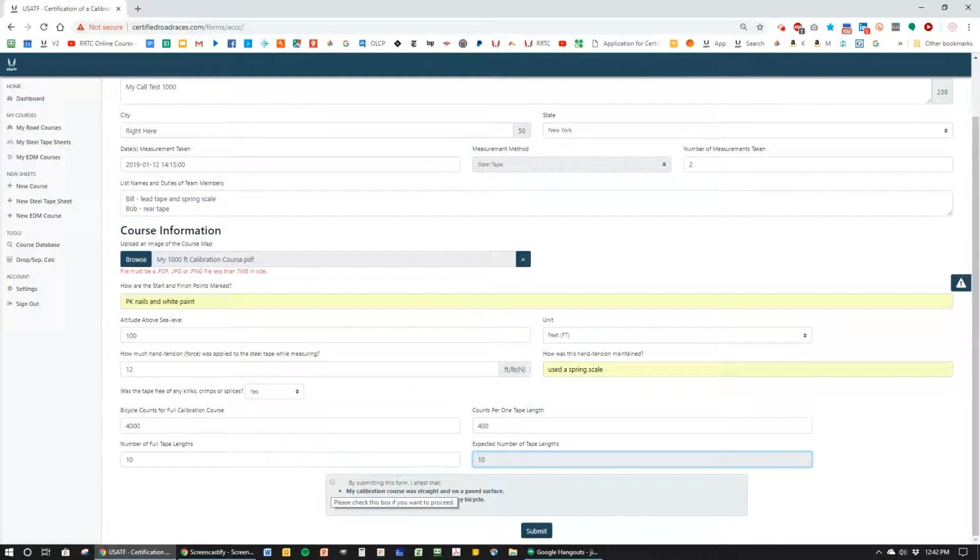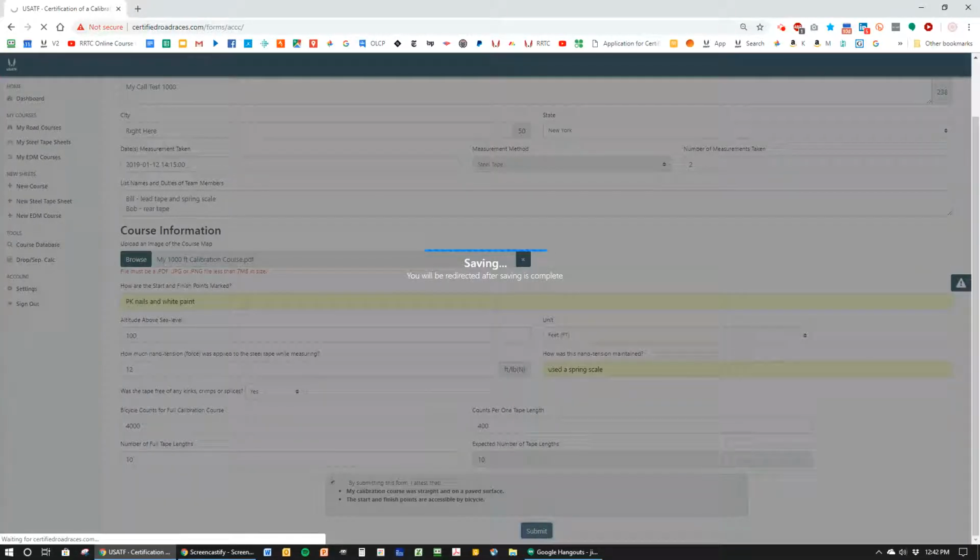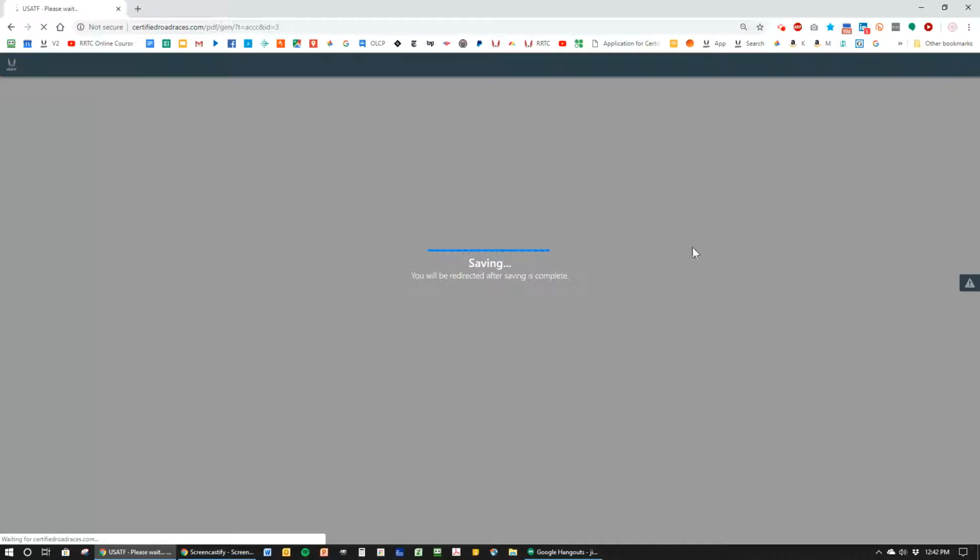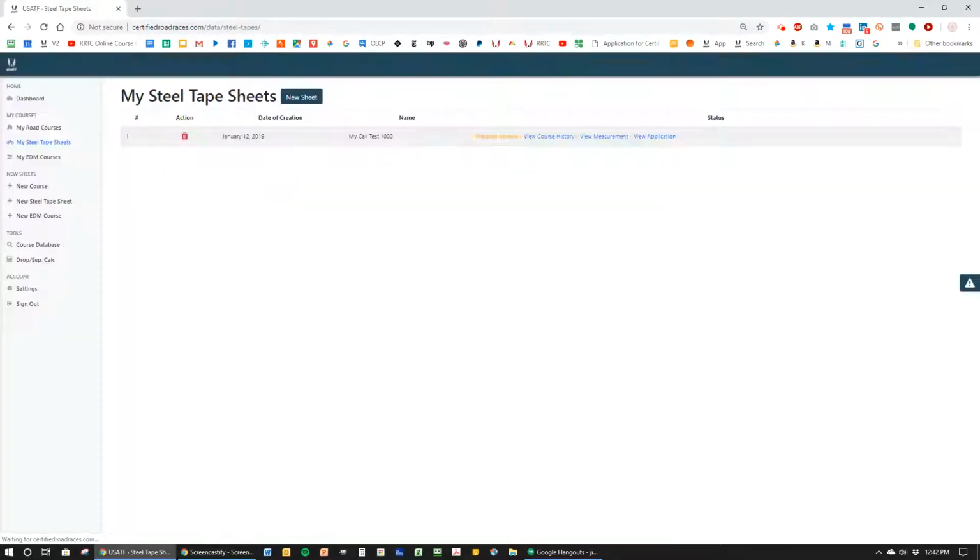So we're good there. Finally, we're going to click the checkbox to attest that the calibration course is straight on the paved surface and that the start and finish points were accessible by bicycle. What this does is save the form and pass it on to the certifier, the next person in the review chain. And we'll go there in just a minute.